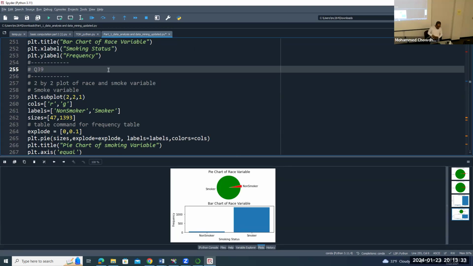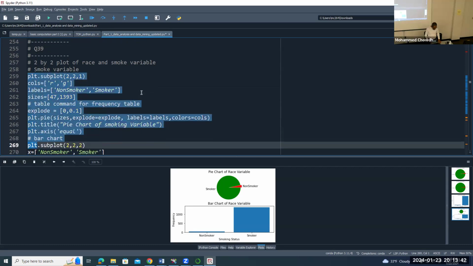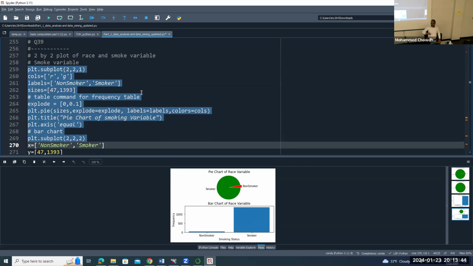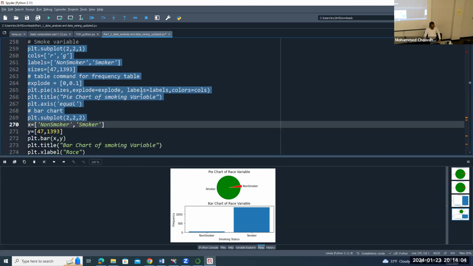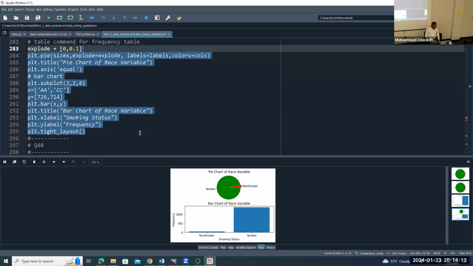Now we have to do a 2x2 plot of the race and smoke variables. 2x2 means 2 rows and 2 columns, so that means 4 figures. That is why plot subplot on line 259 is telling you 2, 2, 1: 2 rows, 2 columns, first figure; then 2, 2, 2; then 2, 2, 3; then 2, 2, 4. Let me run here and then I will stop for today.